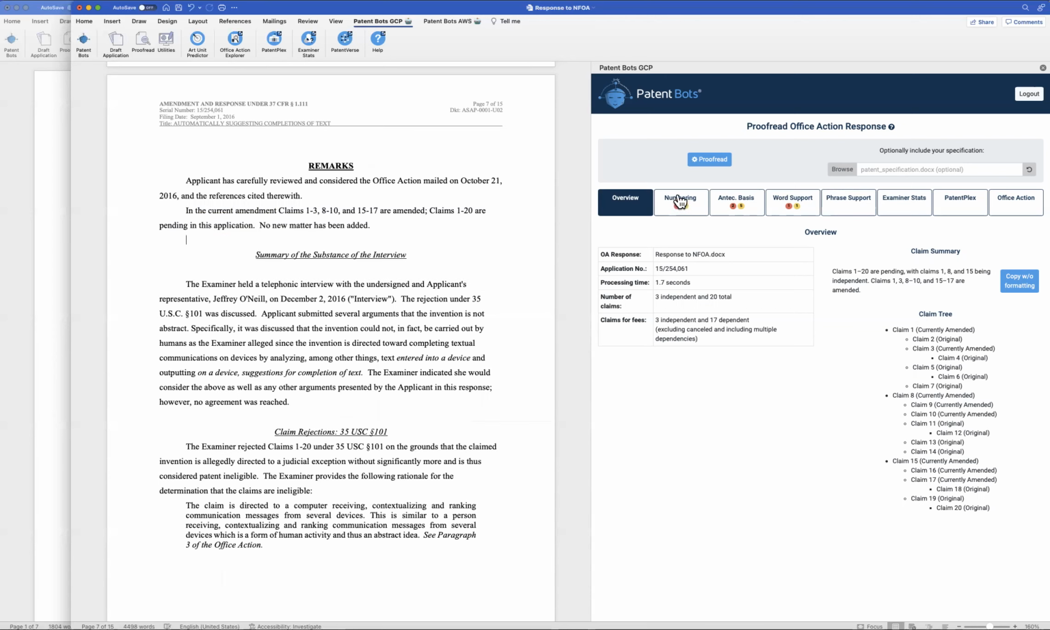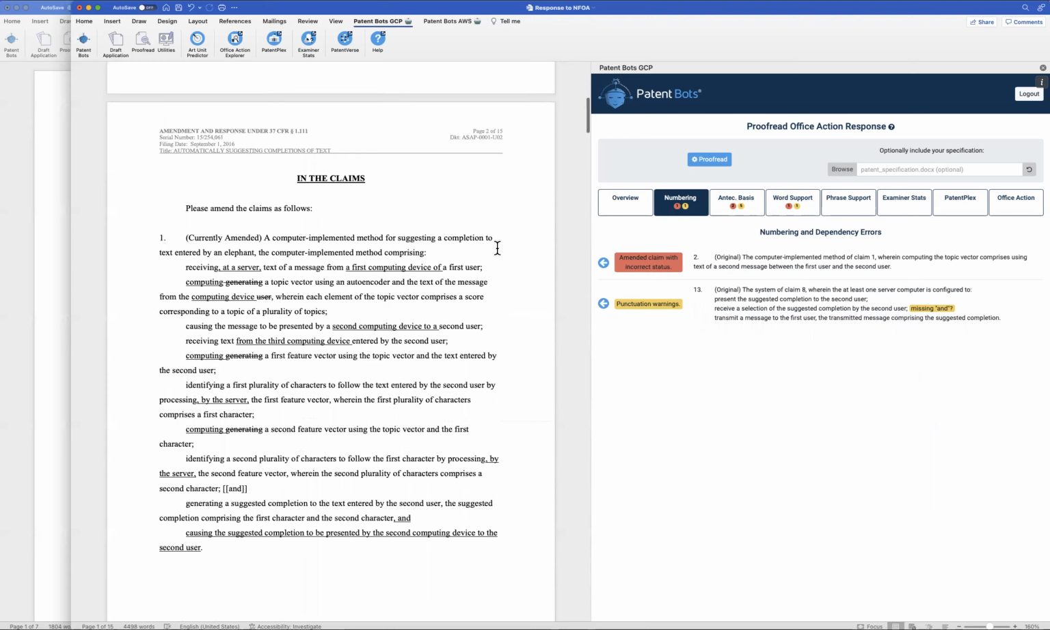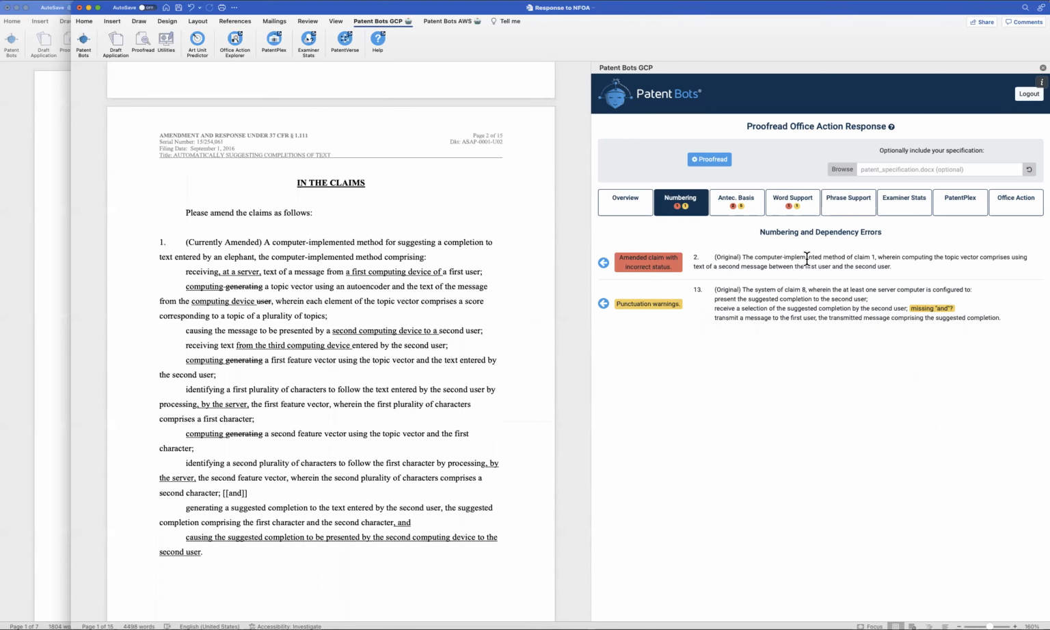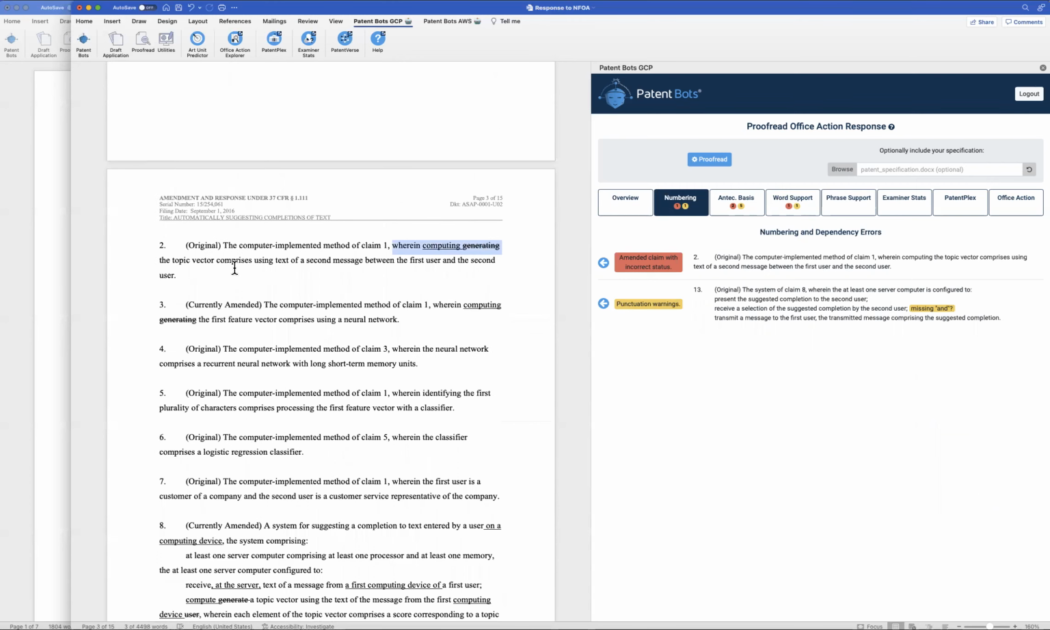All right, let me go to the numbering tab. So this is very similar to proofreading applications, but there's one new thing here that we do. When we look for mistakes, we also look for mistakes in your claim status indicators. So if we look at Claim 2 has an amendment in it, but the status is still listed as original. So we've caught that you've forgotten to change the status of currently amended, so you can go ahead and fix that. And we also do the opposite. If you haven't amended your claim and the status is listed as currently amended, then we'll go ahead and catch that for you as well.